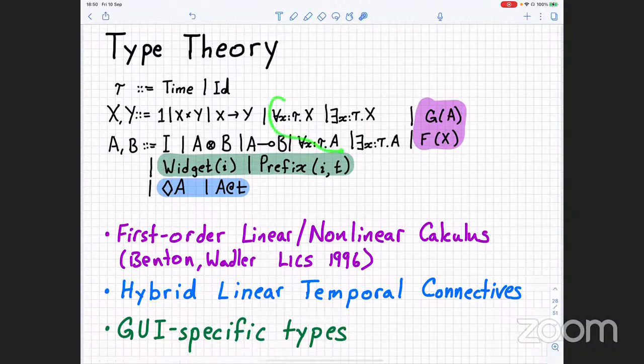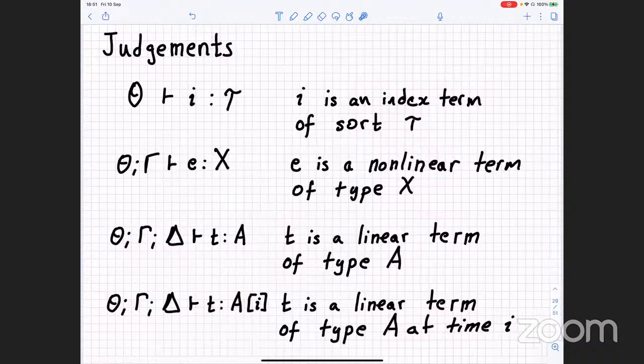And we'll also have some quantifiers to talk about either widget IDs or the times at which things happen. Okay, so I've shown you what a type structure for this language looks like. And we do have quite a few types, but what do the programs look like? And the answer is it's kind of a lot of judgments, and I apologize for this, but they all end up being necessary.